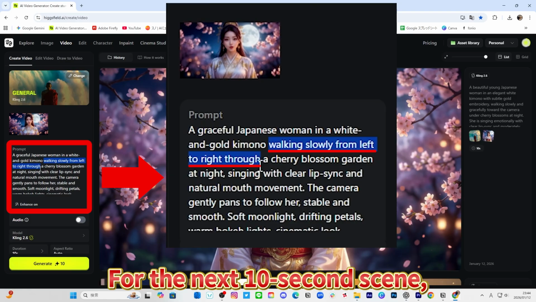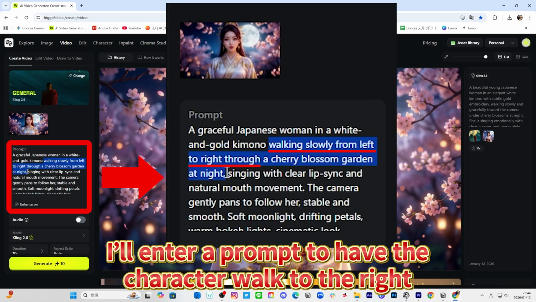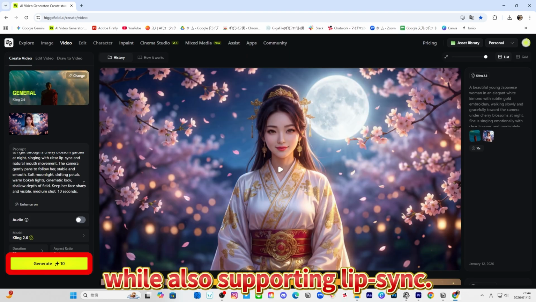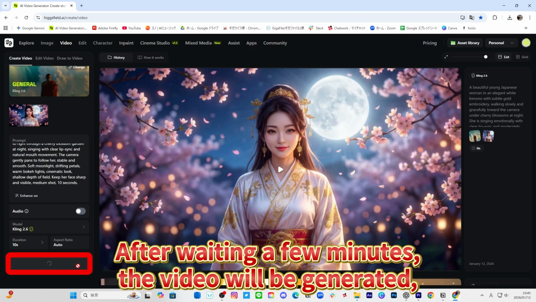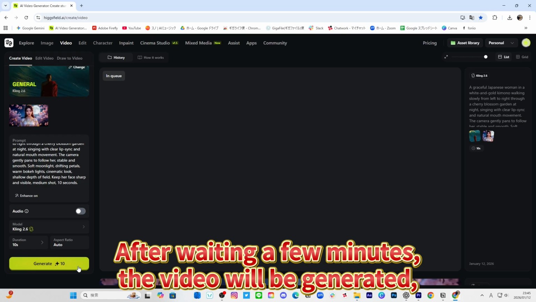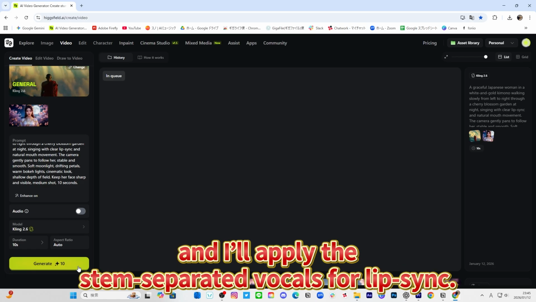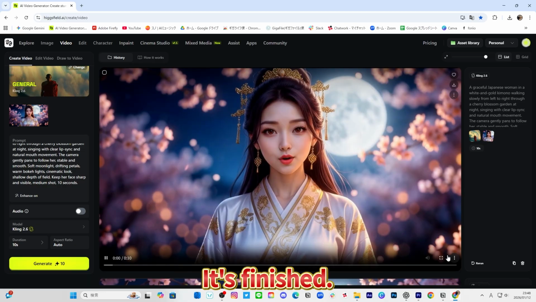For the next 10-second scene, I'll enter a prompt to have the character walk to the right while also supporting lip sync. After waiting a few minutes, the video will be generated, and I'll apply the stem-separated vocals for lip sync. It's finished!